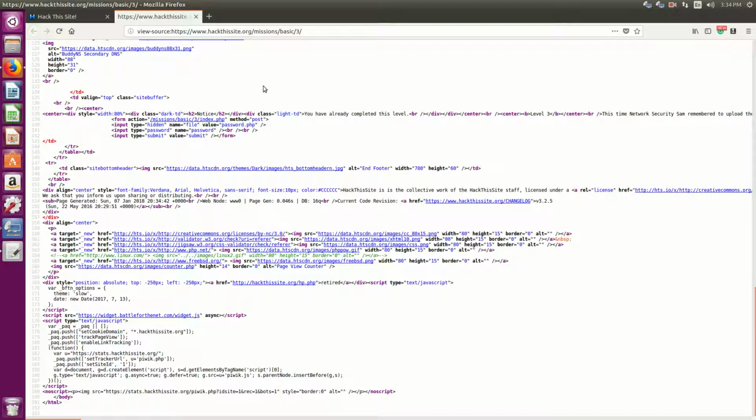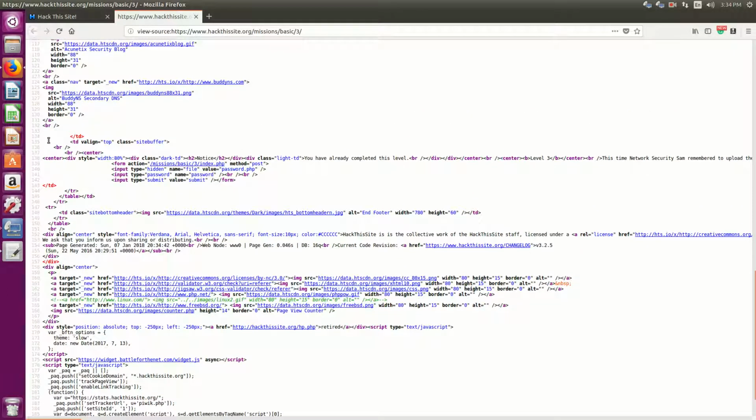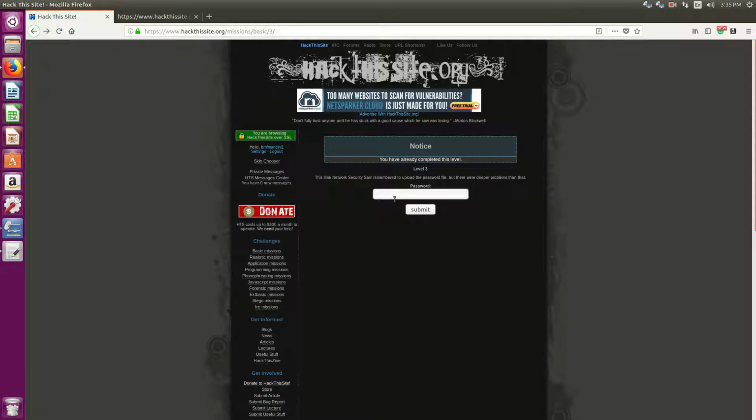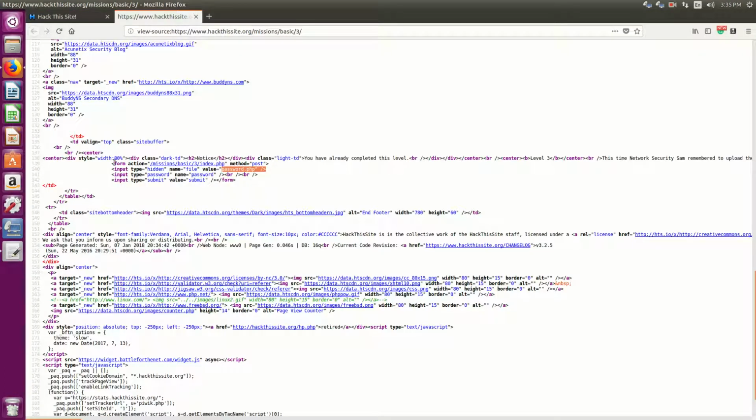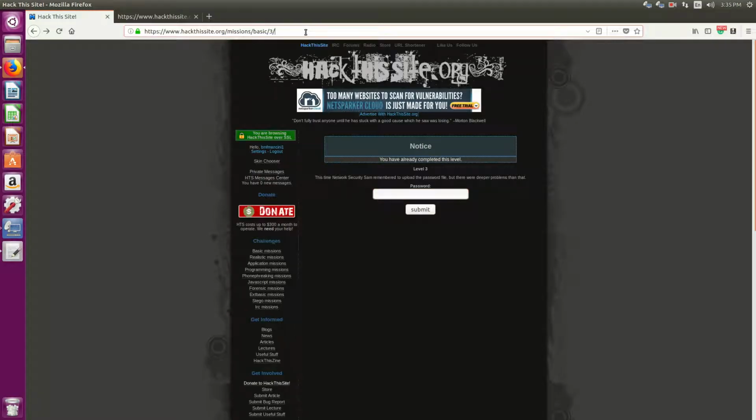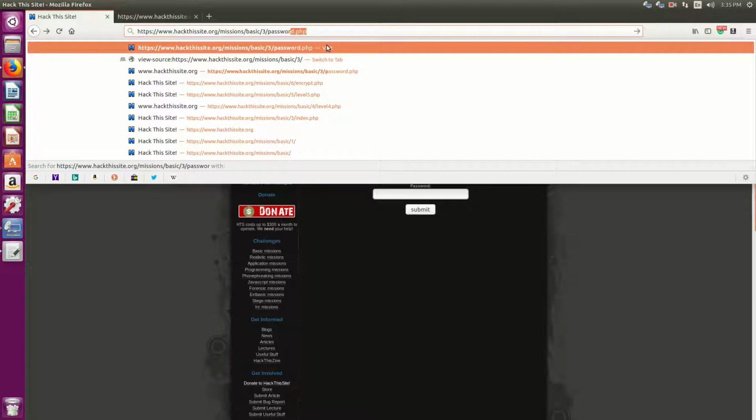When we hit view source and come down here, we're going to see that Network Security Sam has a password.php file, presumably where the string from this text box gets sent to, and that is the case. We have a form action with a post method that is posting to password.php. So I'd like to see what happens if I go to password.php.